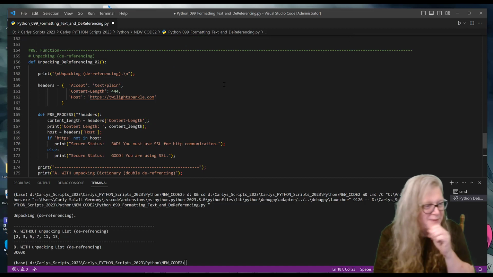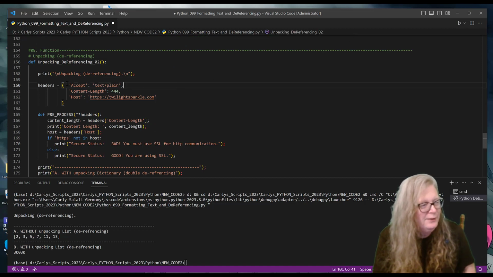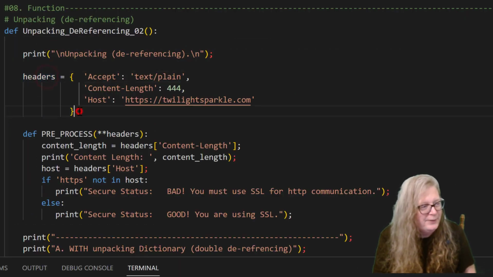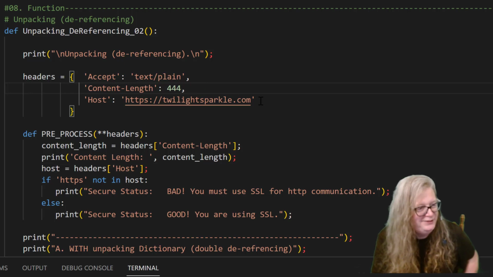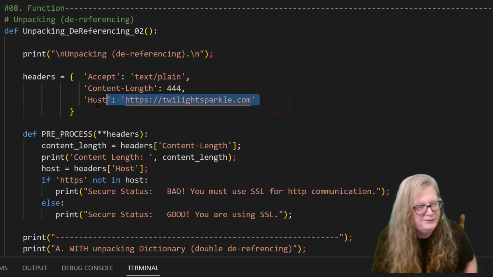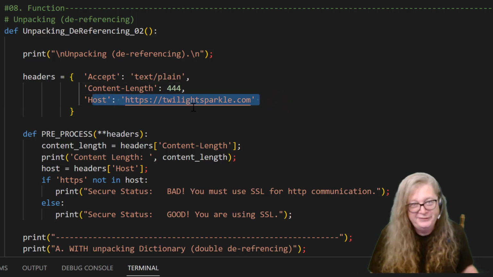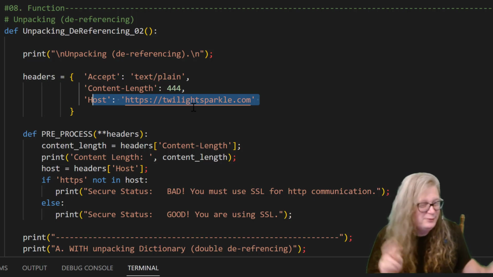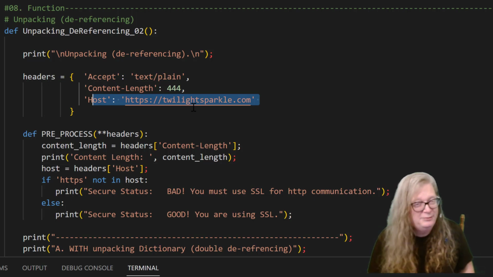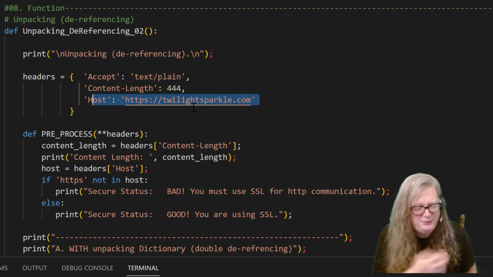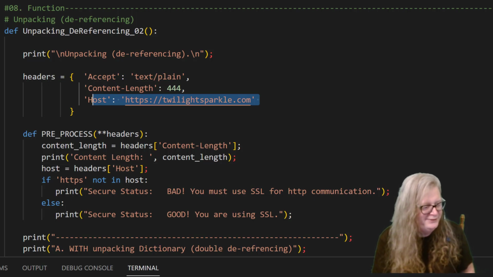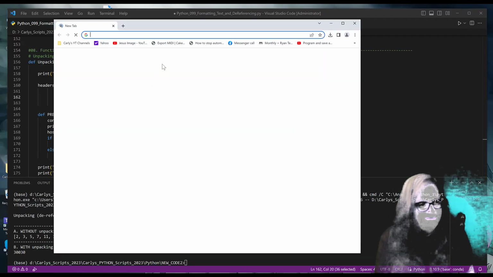Let's take a look at our last example here, dereferencing. Look, we have here a dictionary, right? Key value pairs, except, and this is what you might find typical, say in a JSON file, right? And this is the secure SSL link to Twilight Sparkle's website. There probably is a website on the web called twilightsparkle.com. Who knows? I haven't. You know what? Let's test that.